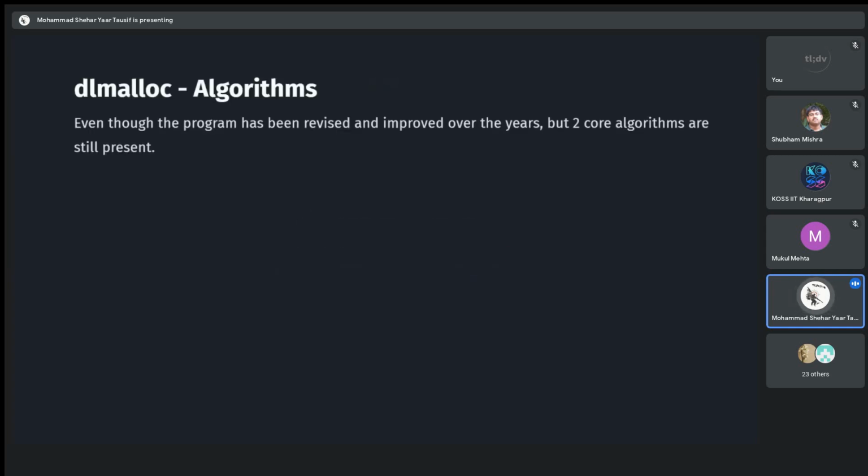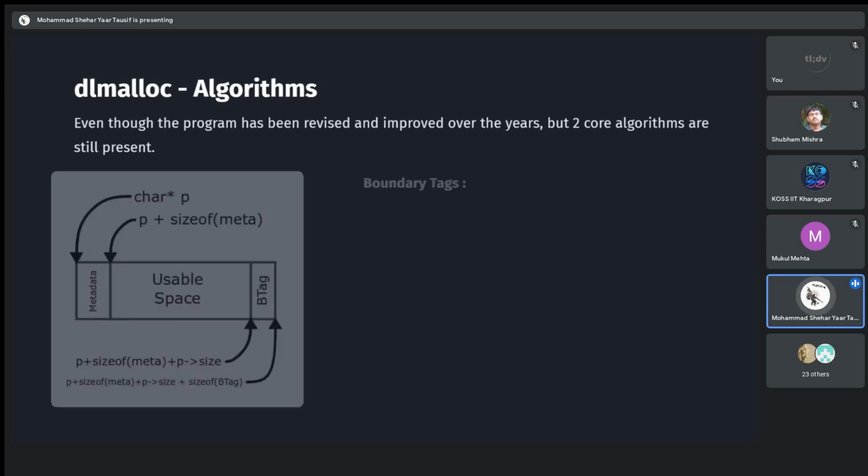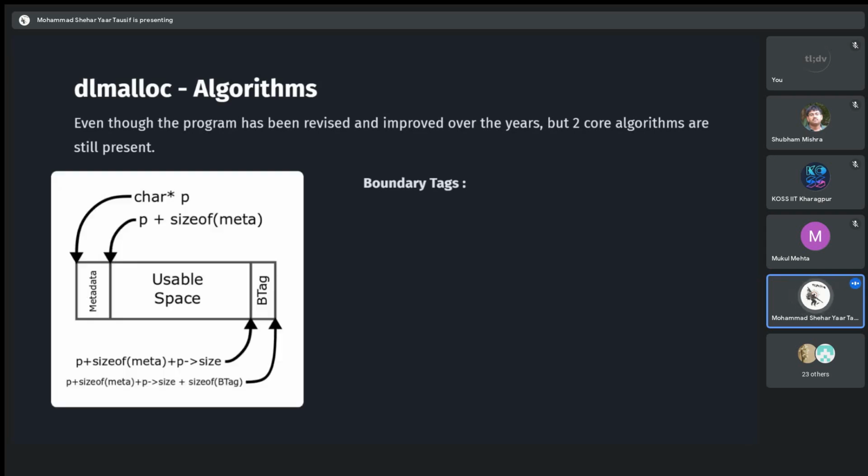So in dlmalloc there are a few algorithms being used. The two most important ones, which haven't changed through time, are boundary tags. Boundary tags are basically structures which contain metadata and some tags at the beginning and the end of the structure, and there is space allocated in the middle.